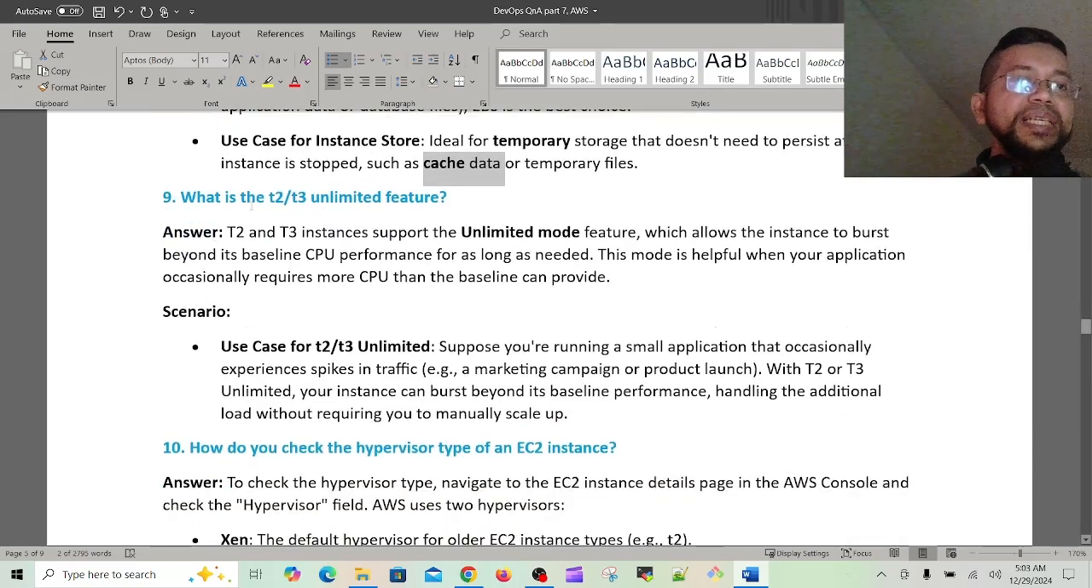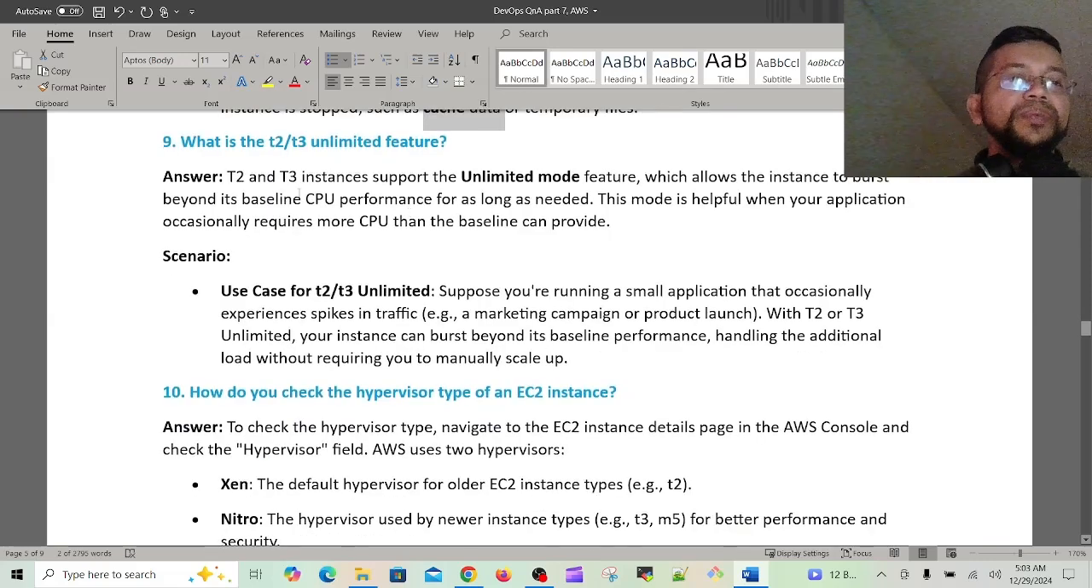Then, what is the T2 and T3 unlimited feature? T2 and T3 instances support the unlimited mode feature, which allows the instance to burst beyond its baseline CPU performance for as long as needed. This mode is helpful when your application occasionally requires more CPU than the baseline can provide. That means burst. When the T family comes up, think burst.